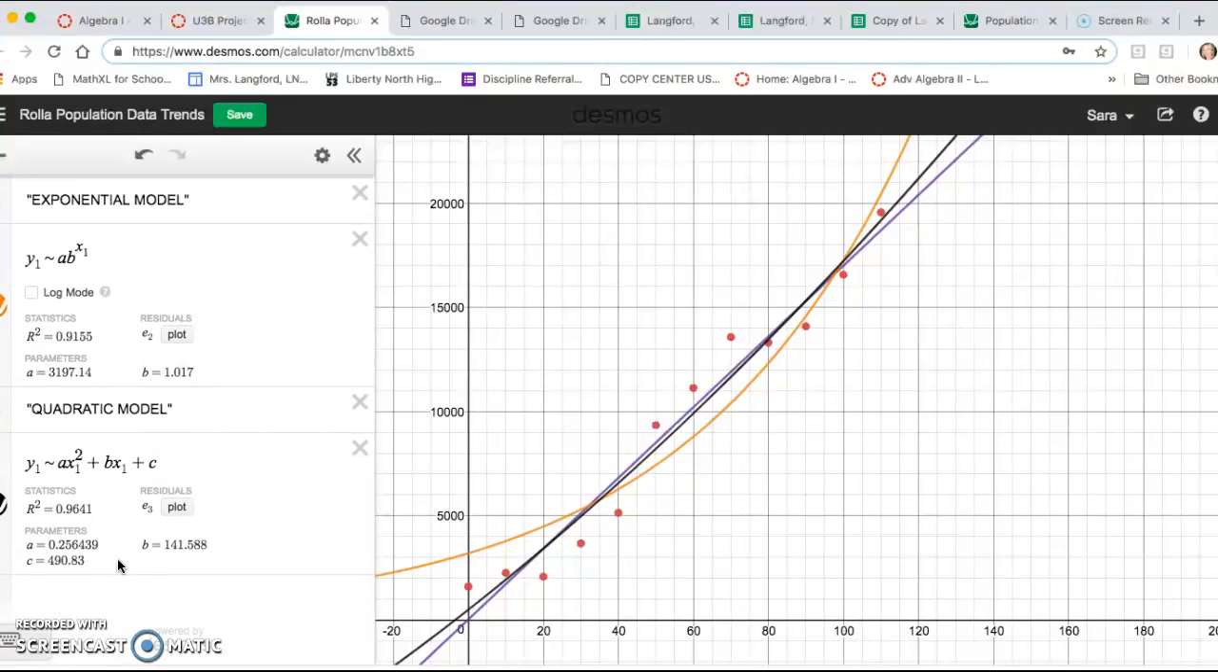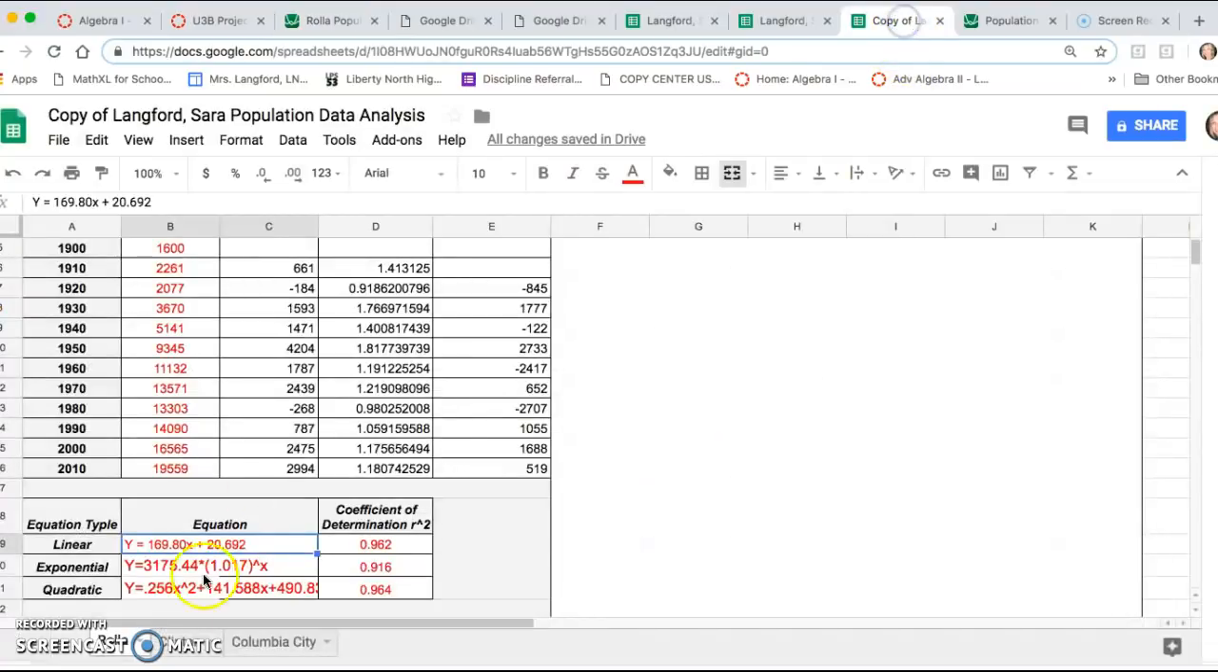Finally, with the quadratic, here's my template for my equation, and then I have 3 numbers that I need to get down to the tenths place. My first one is a decimal, 0.26 x squared plus 141.59x plus my c value, 490.83. And then I'm going to write down my r squared value. I'm going to come over here, click into this, and enter that in my space. So notice what I've done to indicate something raised to a power.